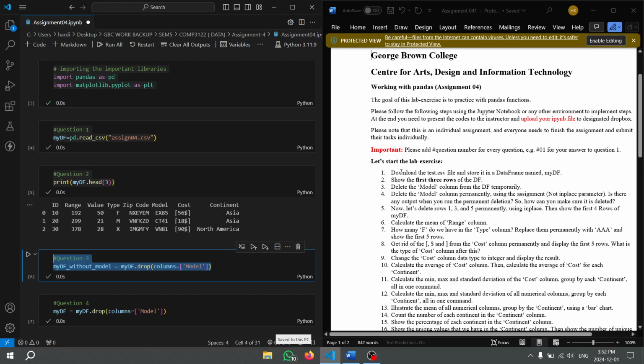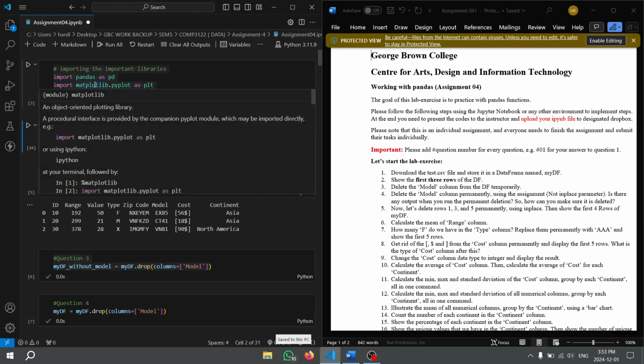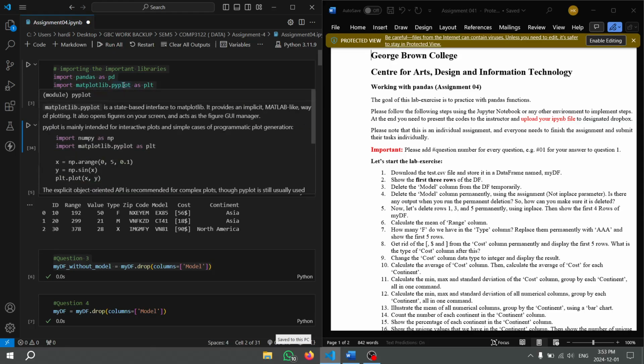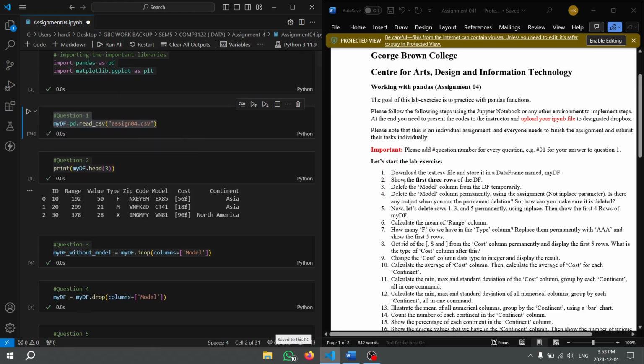So the first question says, download the test.csv file and store it in a data frame named mydf. So as you can see, we have done that here. And first of all, of course, we've imported pandas as pd and matplotlib as plt. In the second question, we have to show the first 3 rows of the data frame. Here we have those here, the first 3 rows.